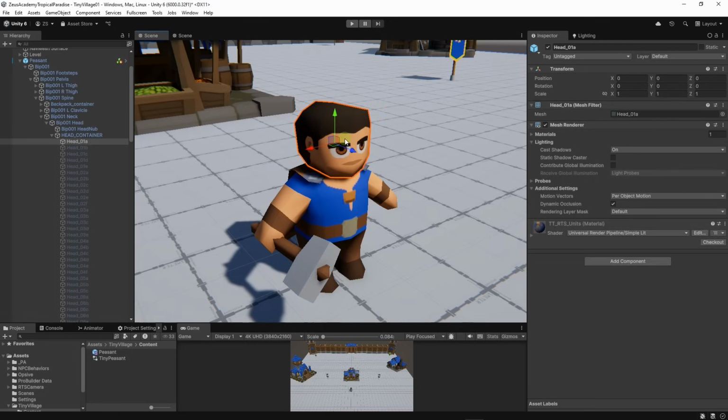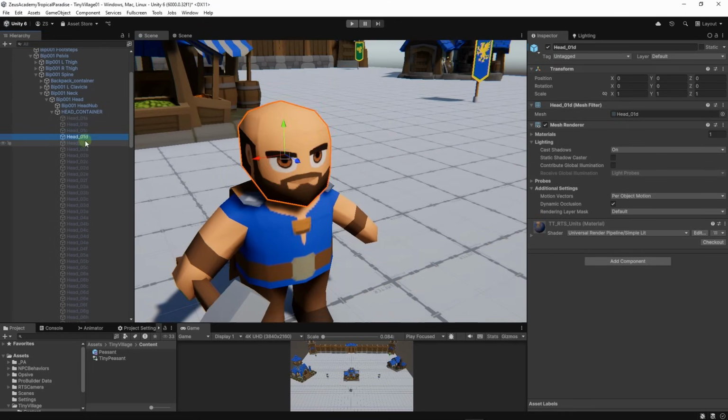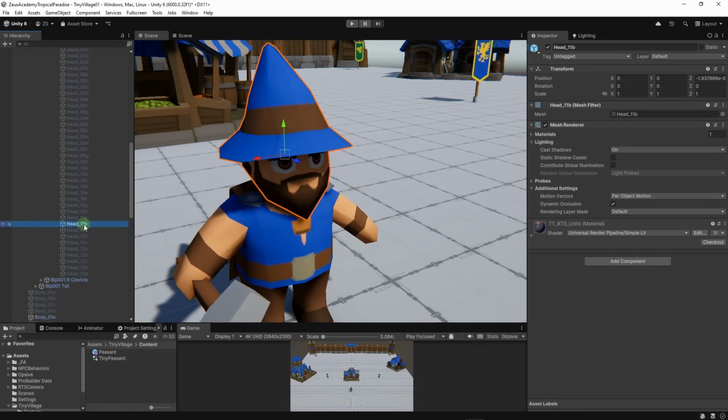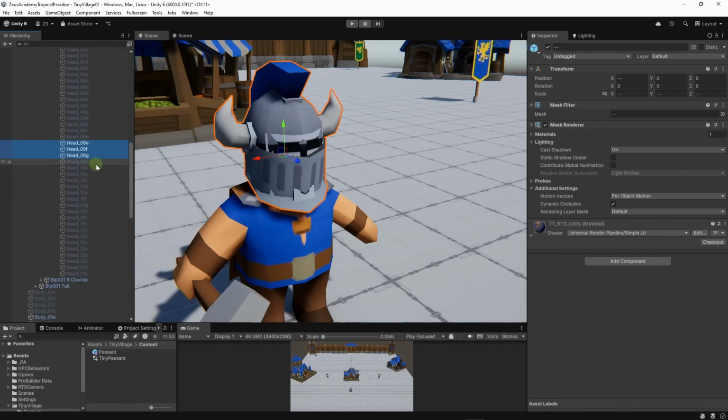So here, let's click on the head. Here we have a head container with a lot of head meshes. So let's disable this one. And here we have another one and another one. We have a ton of heads, plenty to choose from, like from villagers to warriors to kings, etc.